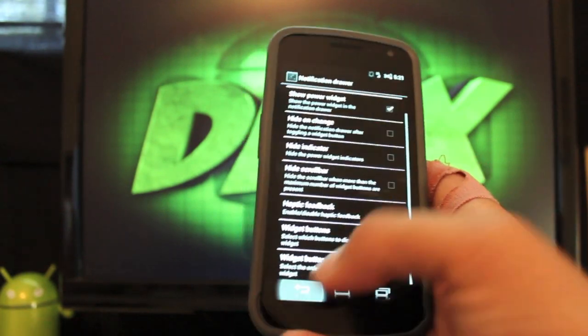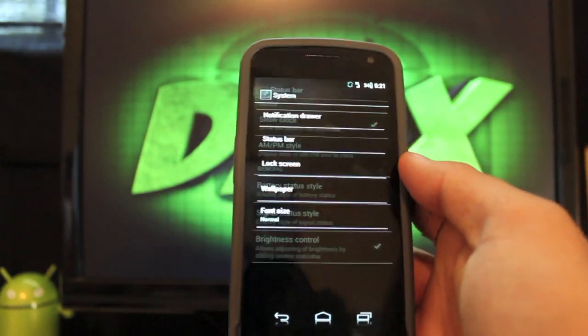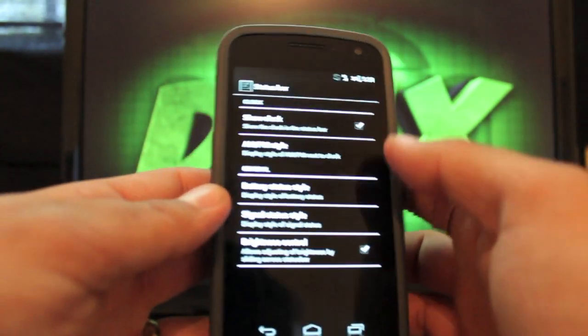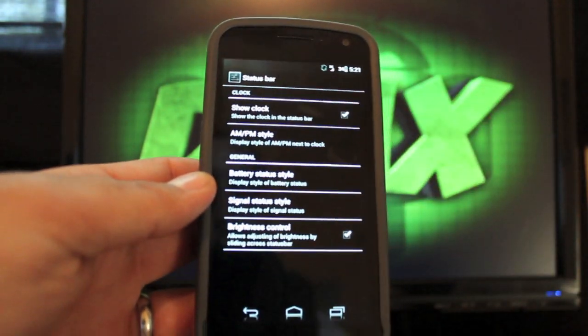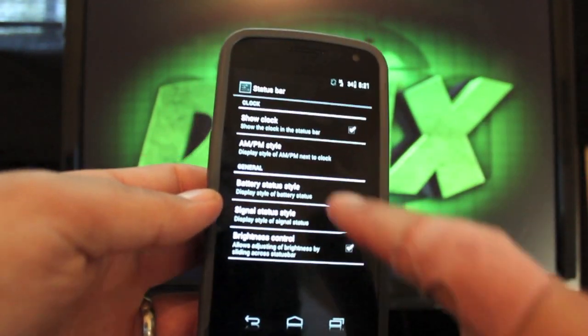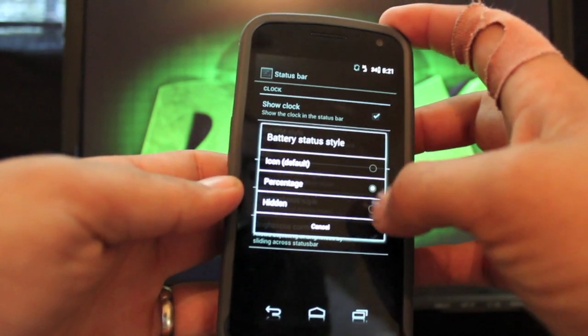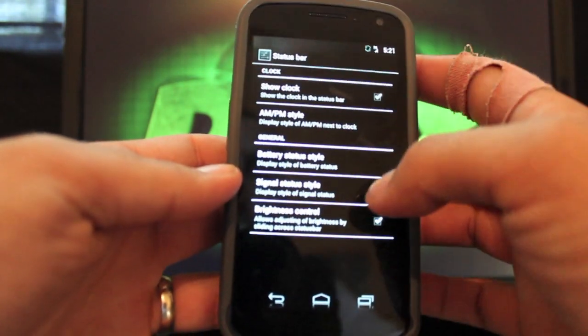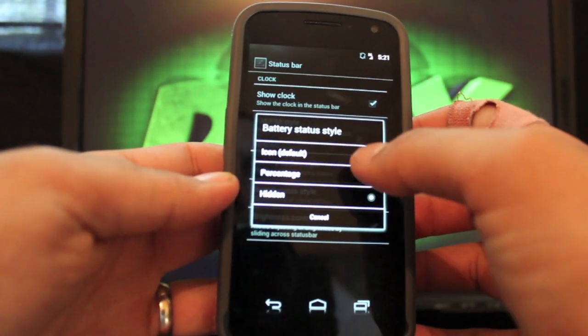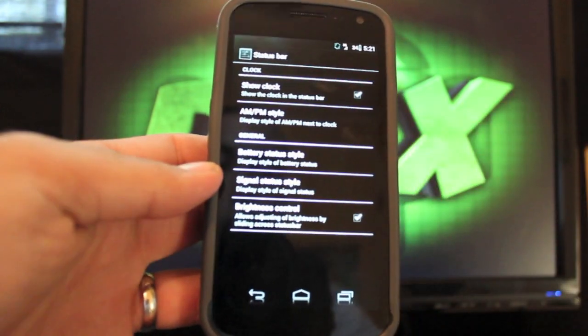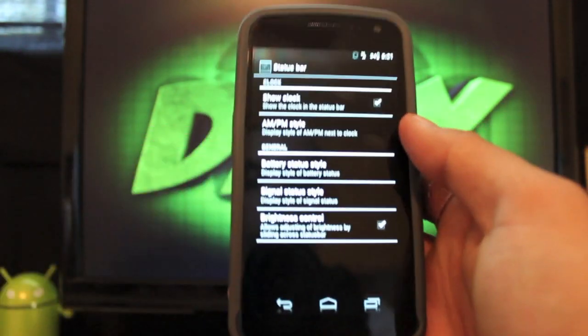It's pretty cool. And you can change your status bar. You can choose to show the clock or make the clock disappear, and it does that on the fly. You can change your AM and PM style, change your battery percentage. You can hide the battery altogether, or you can go with the default icon or the percentage with text.